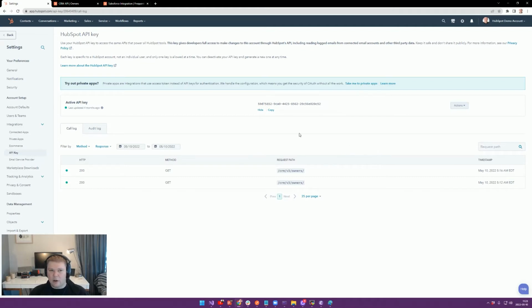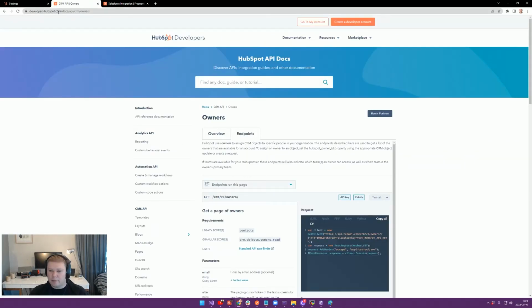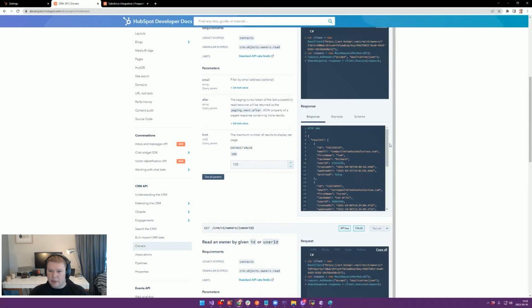I can go ahead and click copy, go back to the developers.hubspot.com page, make sure I'm on the right endpoint, click test call. You can do this with an OAuth token or the API key. I'm going to do this with the API key, but you can read up on the differences between these. Paste the key in there and hit send. This is going to give me back a response that contains all the users that belong in this particular HubSpot instance, this particular portal.